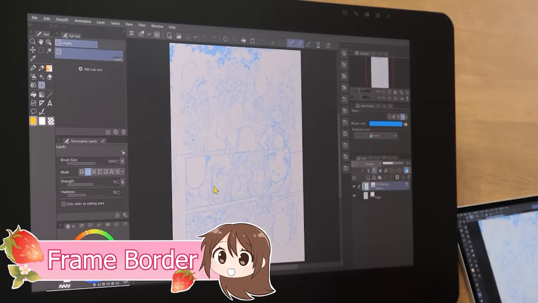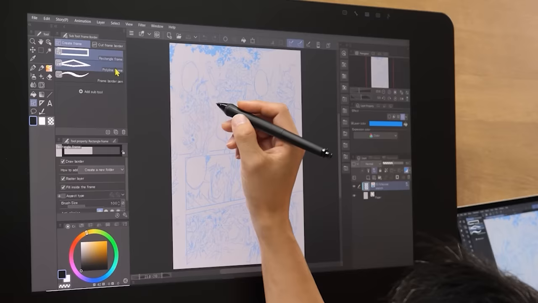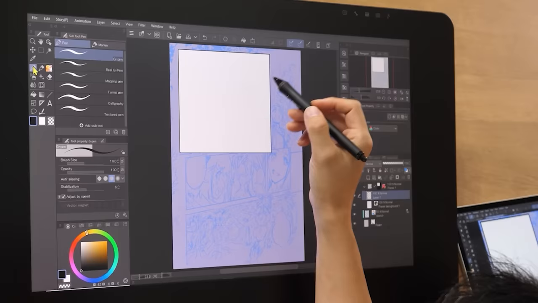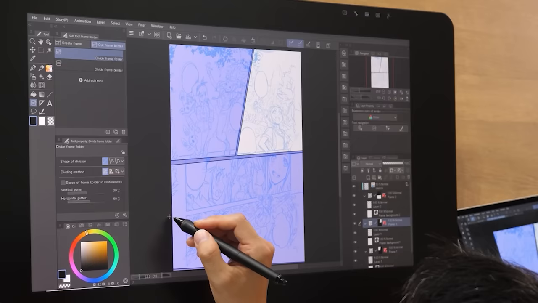Instead of having to meticulously draw your own panels, there's a Create Frame tool in the taskbar that helps you create panels instantly. For example, if you use a rectangle frame, bam, you got a rectangle frame. No rulers or intense eyeballing required. You can also use the Cut Frame Border tool to divide panels in any way you'd like.